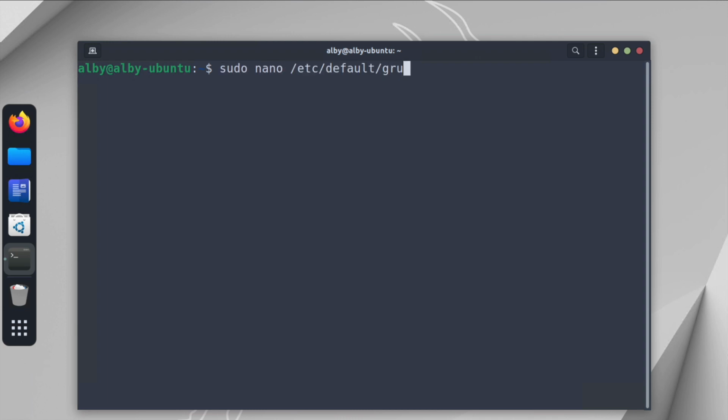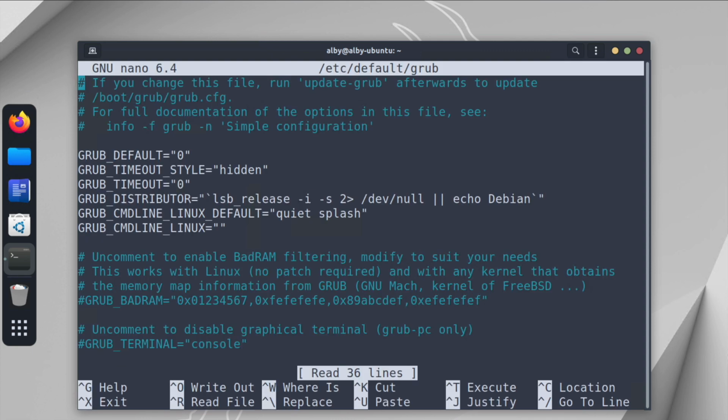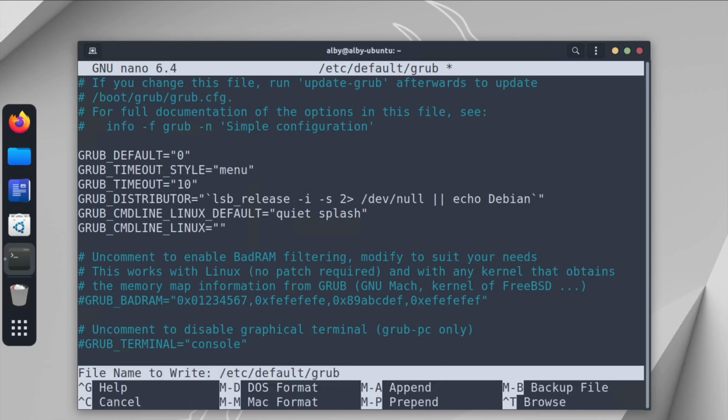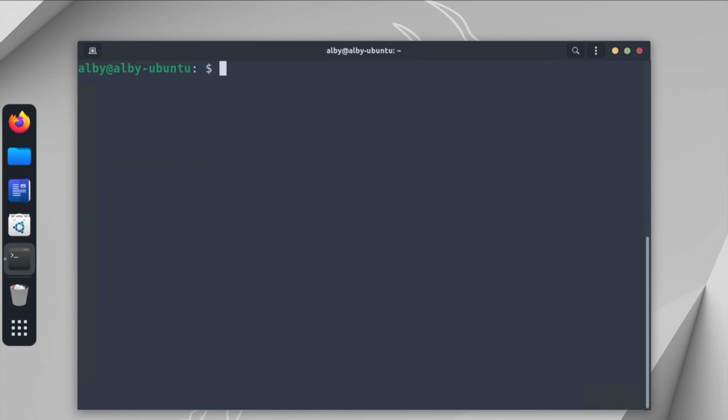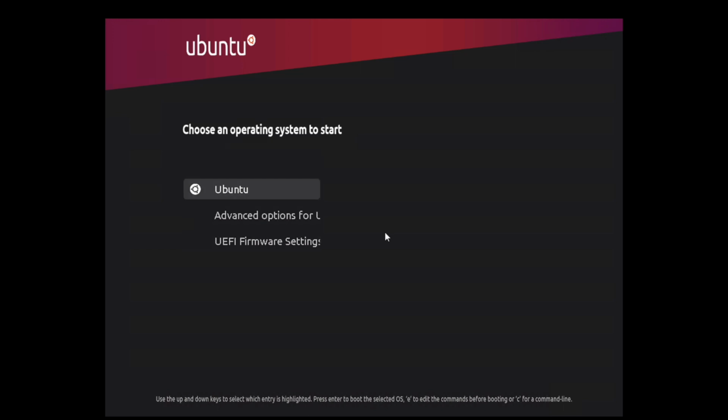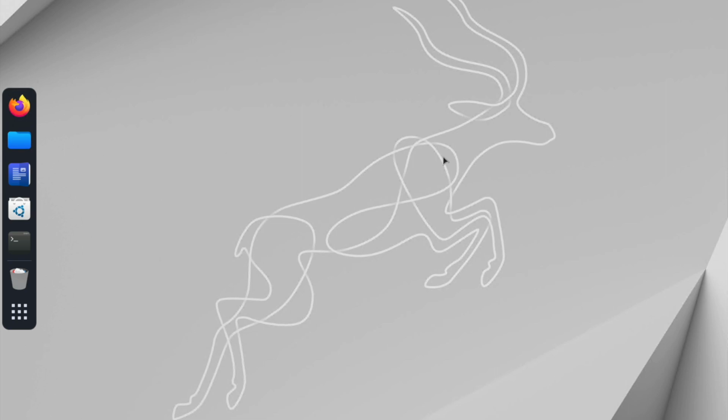We want to display the timer for selecting the operating system to load and enable it by setting a 10-second timeout. Remember that whenever the configuration file is modified, you have to run the update-grub command. Now we'll start the system to see the new theme, and voila, all very easy. There are many other items that can be customized, so enjoy!